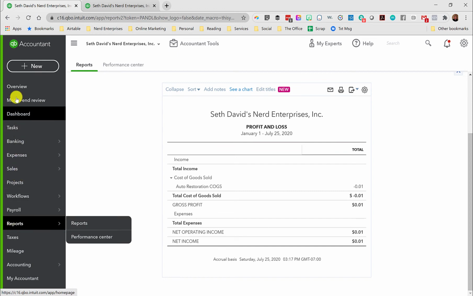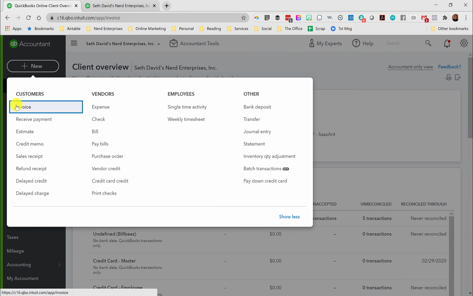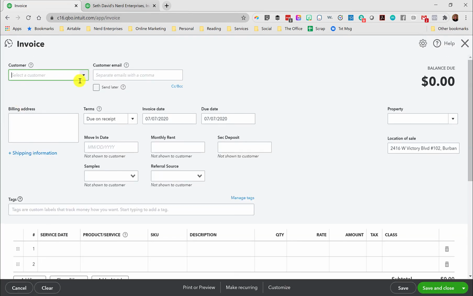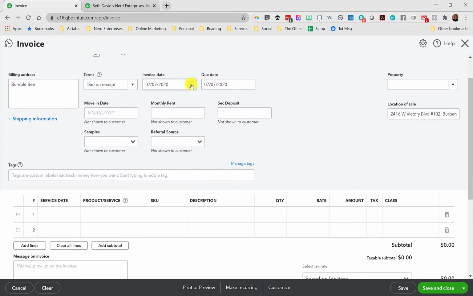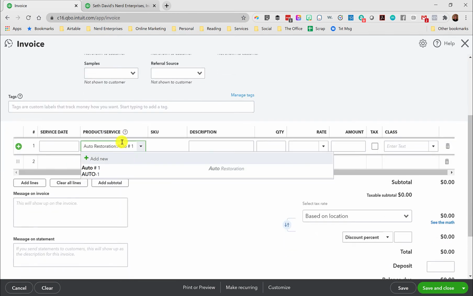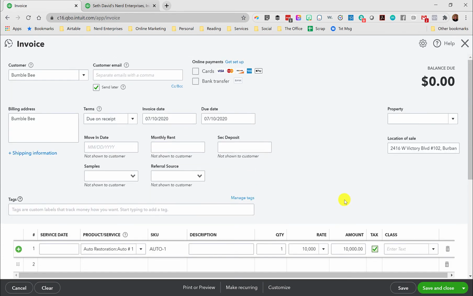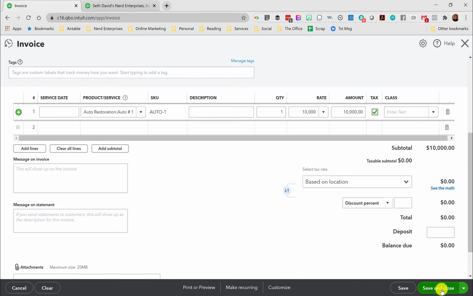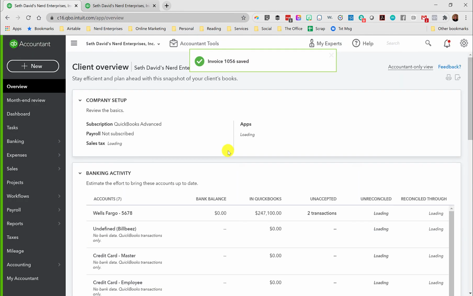So let's go ahead and I'll just bring this back to the overview and new invoice. Okay, and we'll just sell it to Bumblebee. Okay, and let's say we sold it on Friday the 10th. Nice quick turnaround on the car. So here we're going to sell auto number 1, and let's say we're selling it for $10,000. Nice little markup, right? This probably would be taxable. And we're going to hit save and close, and then we're going to look at some reports and see how this all worked out. I'll just uncheck that because we don't have a real customer to send an email to.